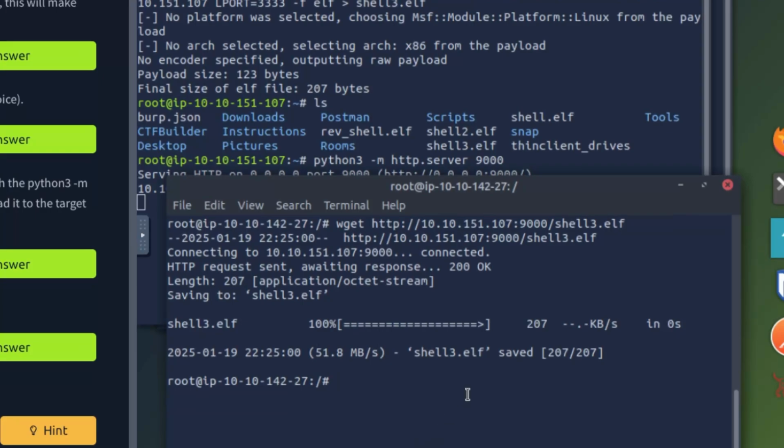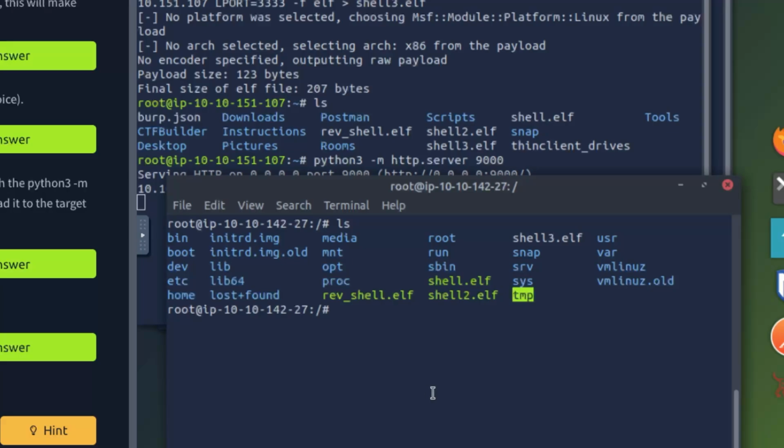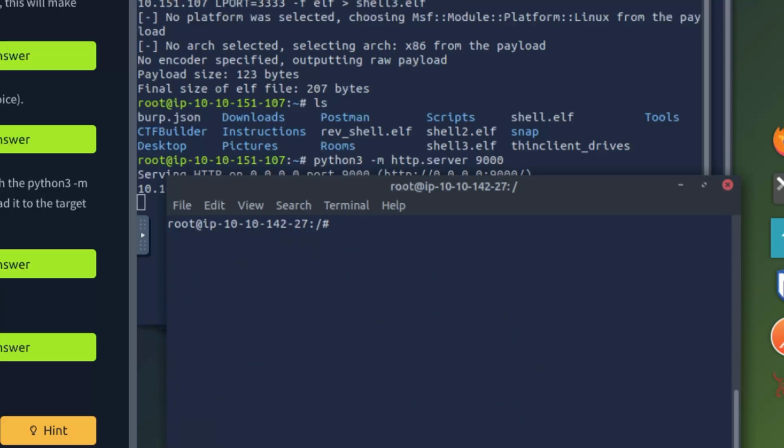So now I can run ls, or let's clear the screen first. We're going to do ls. We have shell3 right here. What we need to do is change it into an executable by doing chmod +x. I always do sudo, I mean, I'm already root, I don't think I need to do that, but whatever. shell3.elf. You should be able to do it without sudo, and it should still work. So there we go. shell3.elf is now an executable. We're good so far.